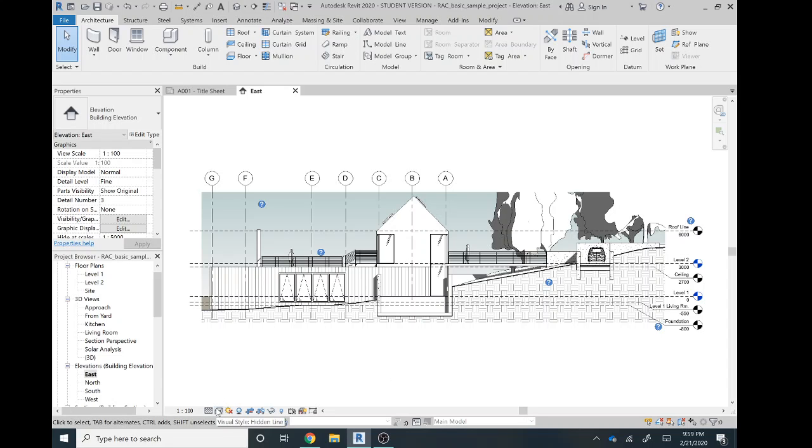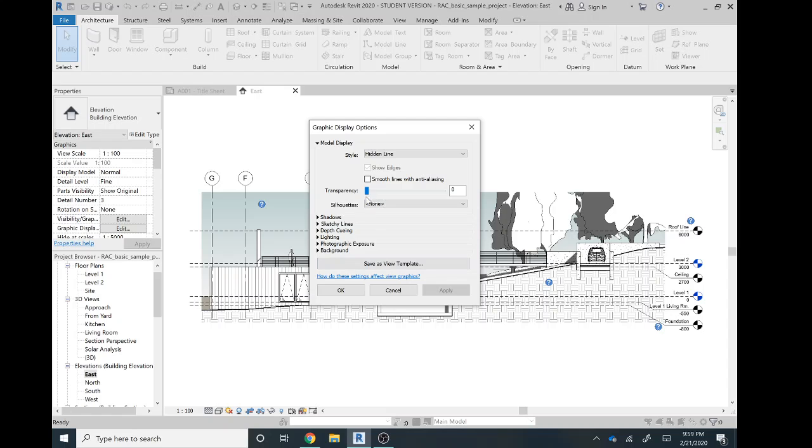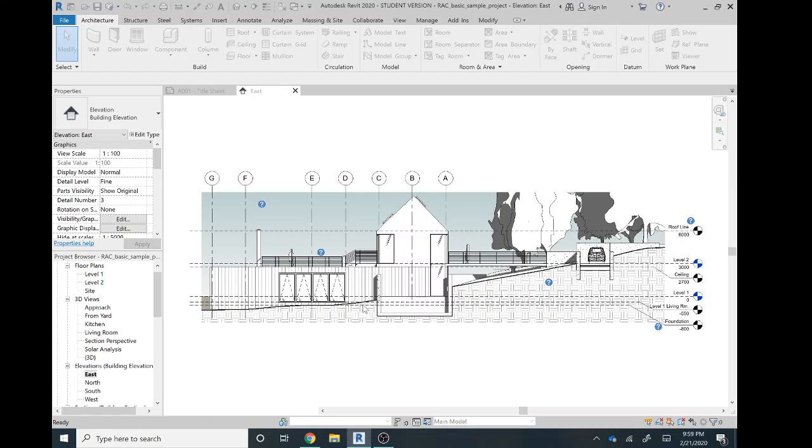So what you can do is go into the display settings here, and you can go to graphic display options. And if you click on that, there's all these different drop-down bars you can press to manipulate what's within those tabs. So you can select basically what you always click on here.